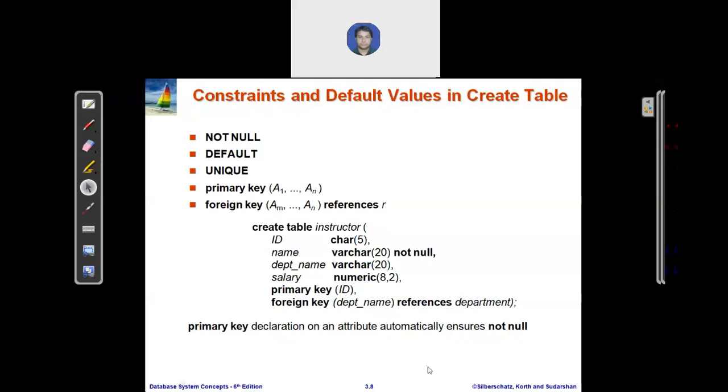Okay, this is one example of how we create a table. As you can see on your screen, we create an instructor table using the command create table, and id is one attribute. The domain of this id attribute is char, with 5 as the fixed length. Name is the second attribute, which is varchar with a maximum length of 20 characters. Not null means you cannot leave the name attribute blank; you always have to enter the name of the instructor.